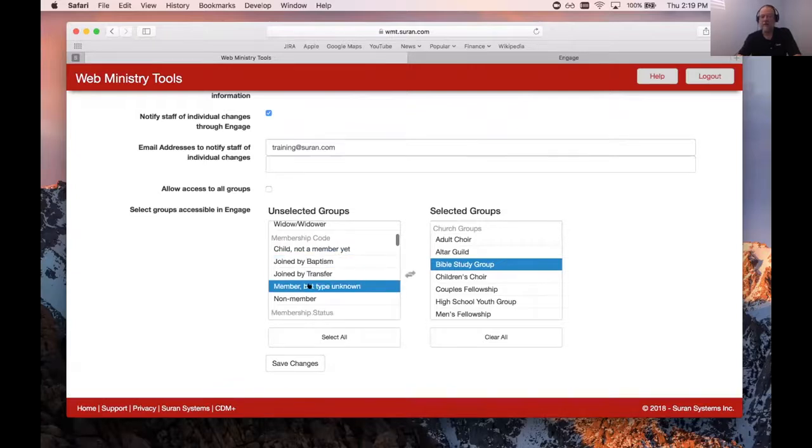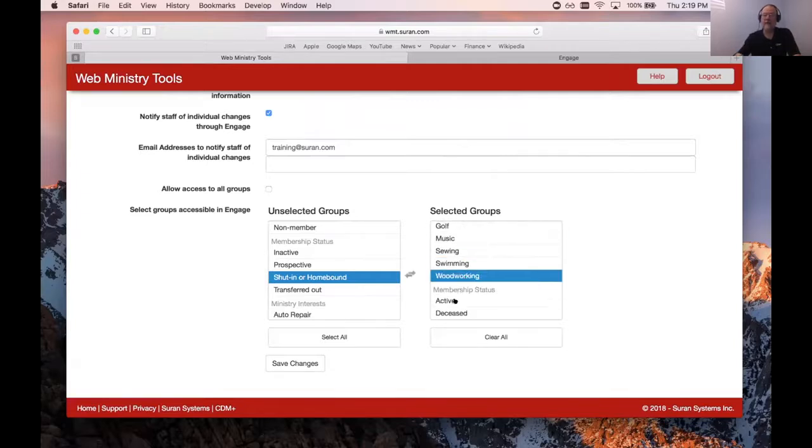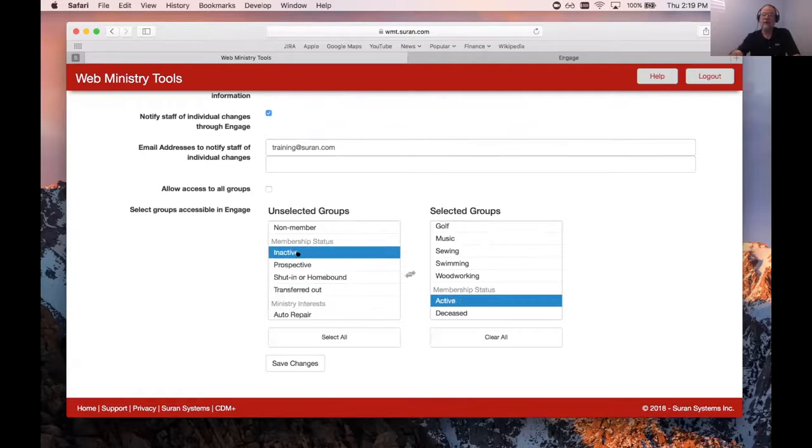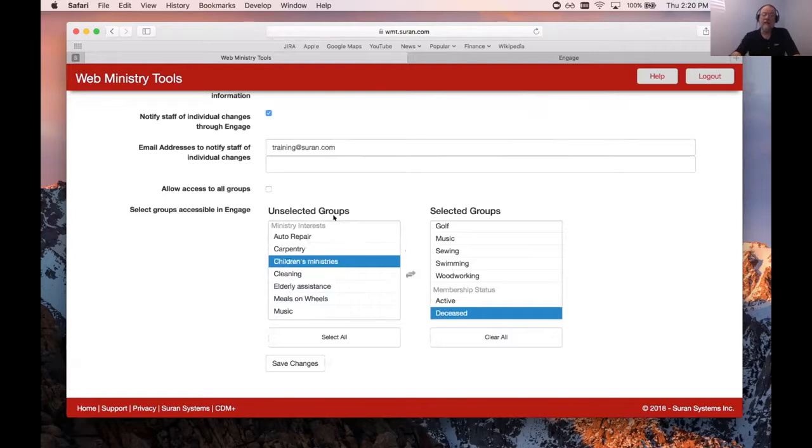The membership code, membership status, and notice, remember we had active members available in the example. Well, I have access to those active members because it's in the selected group, but we're not exposing inactive, prospective, shut-in home, these other membership statuses. It's interesting that I've got deceased as a membership status here, because in order for me to see members of that group, I have to be a member of that group, and I think maybe you see where the problem might be there.